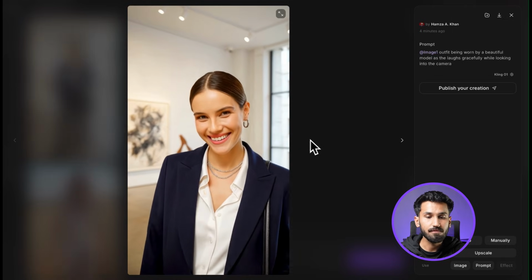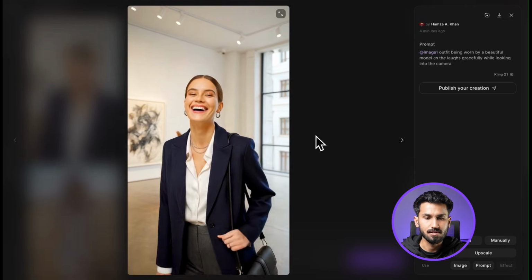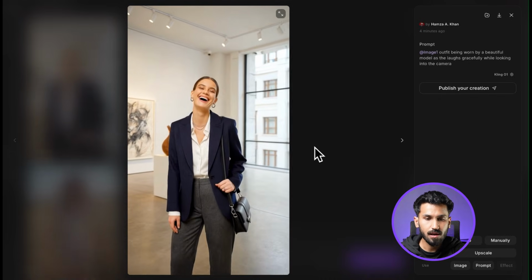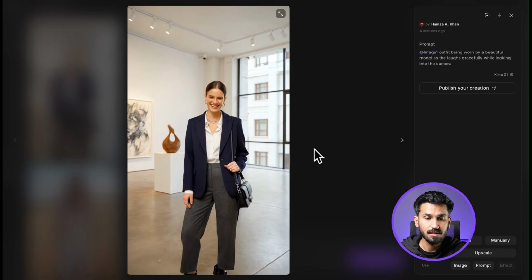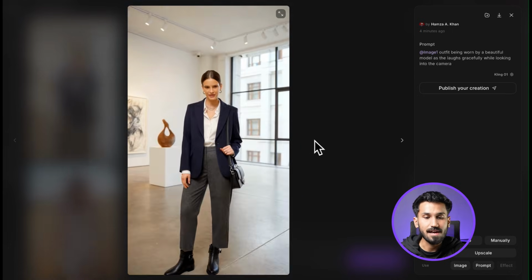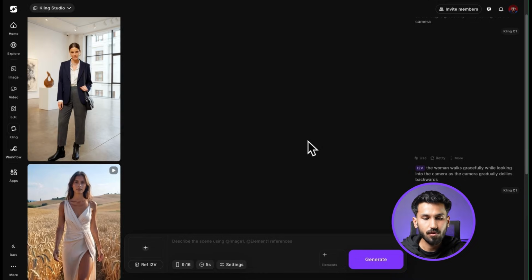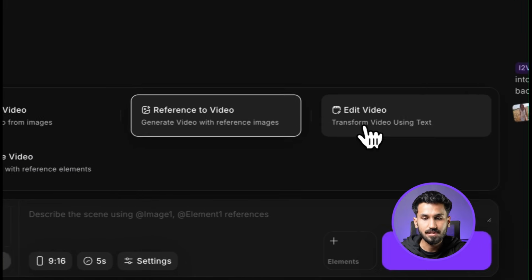Now, this tool can be very helpful across a wide range of use cases, right? One of which is the one that I've just shared with you at the moment. The next one can be, for example, you can use your character sheets and place your characters into full-fledged scenes directly as a full-fledged video, right? Moving forward, the next generation mode, right, which is edit video.